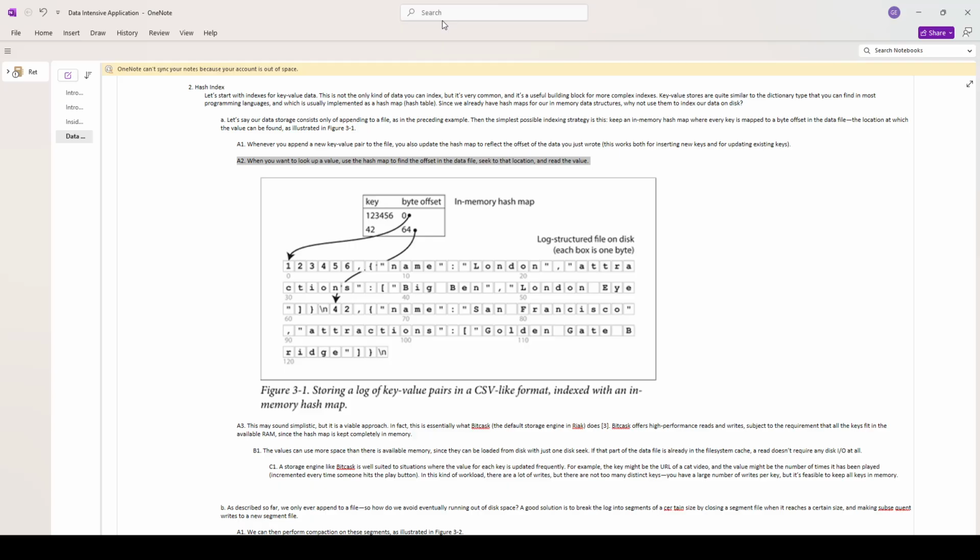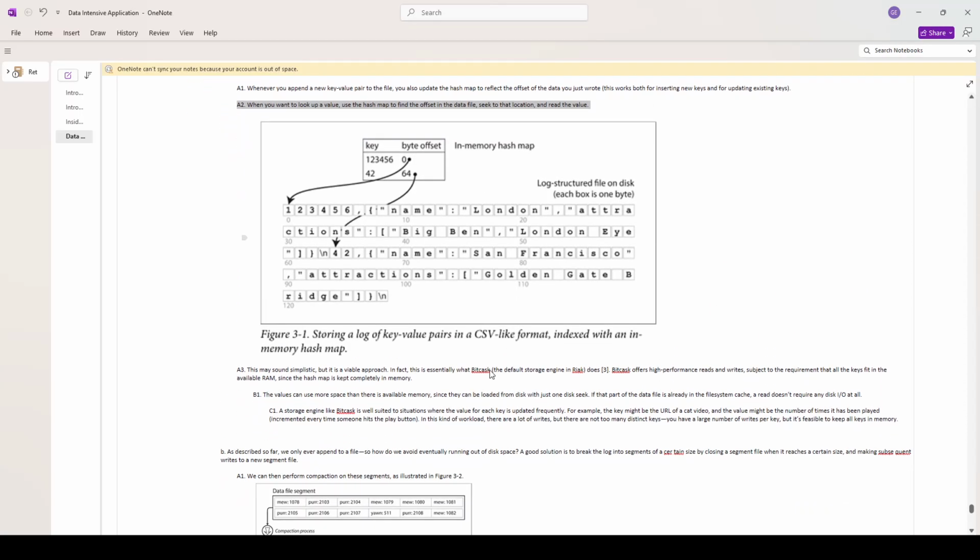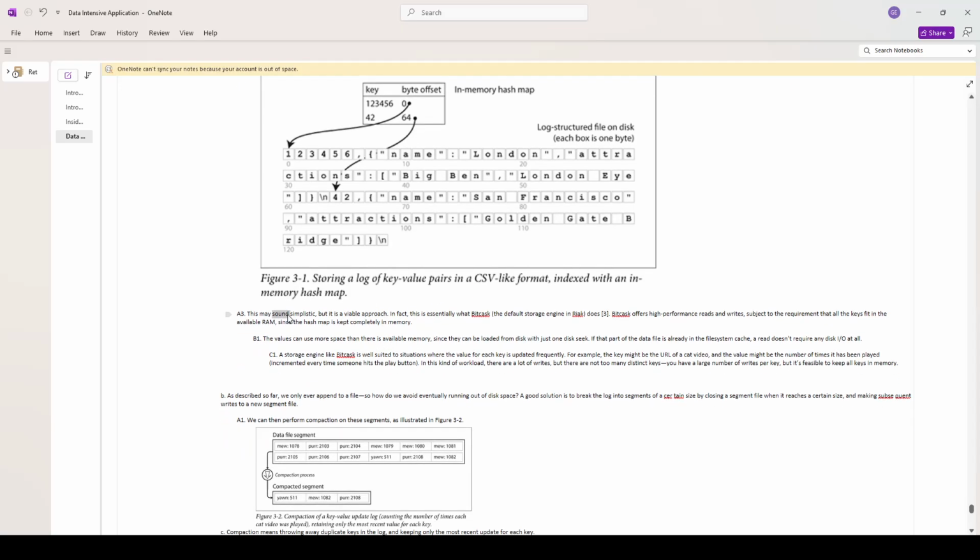So the algorithm for looking up a value on disk is to use the hash map, or the hash table, you have created in your programming language. You would use that 64 to find the offset in the data file, seek to that location, and read the value. Figure 3.1: storing a log of key value pairs in a CSV-like format, indexed with an in-memory hash map.